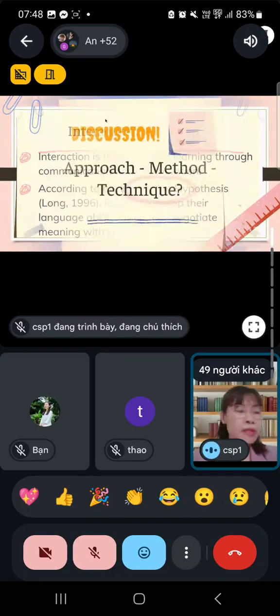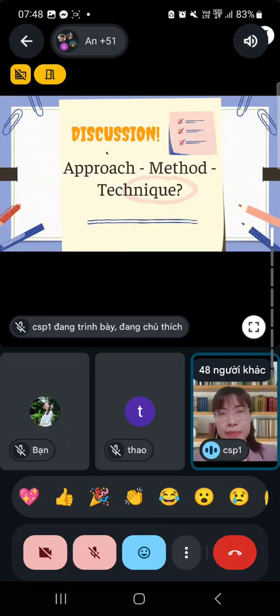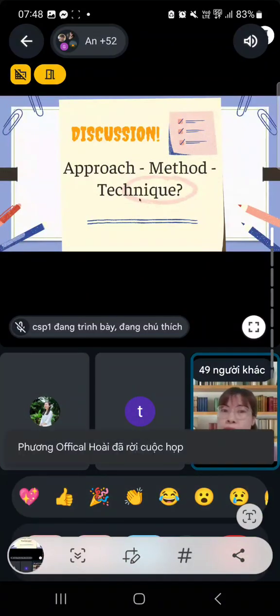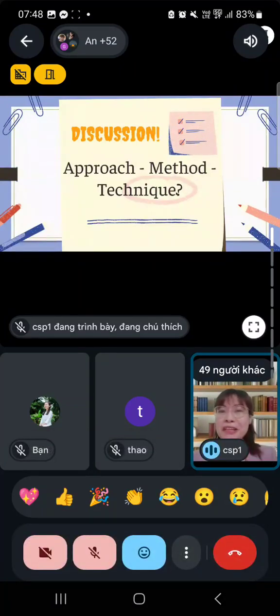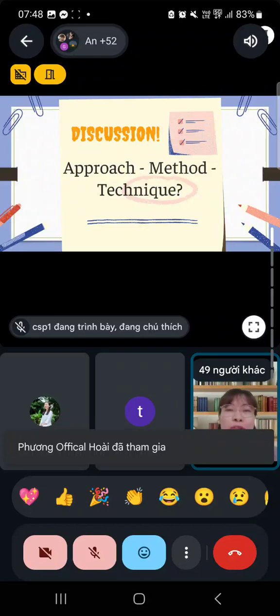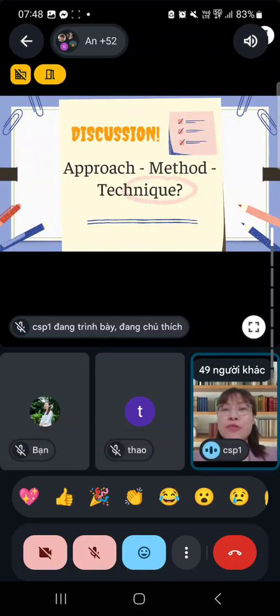Okay, so now let's move on to the discussion here. On the screen I show you three terms: approach, method, and technique. So in your opinion, what do you know, and like any information that you know about the three terms here? Can you differentiate the three terms for me? So maybe you can unmute yourself and give me the answer, or you can type the answer in the chat box. Okay.